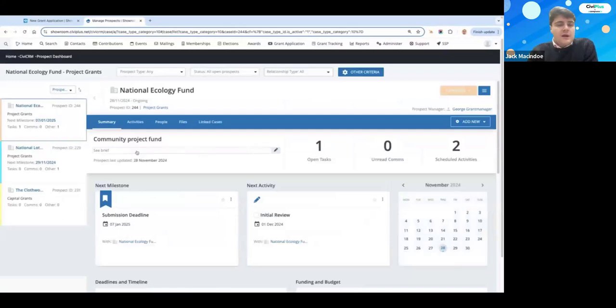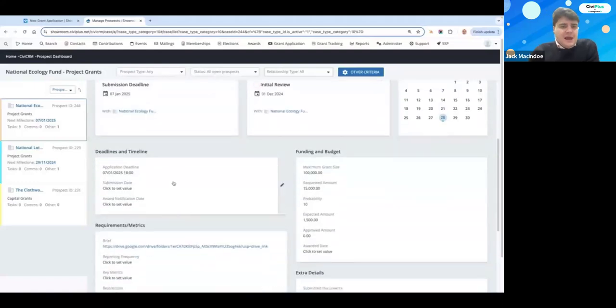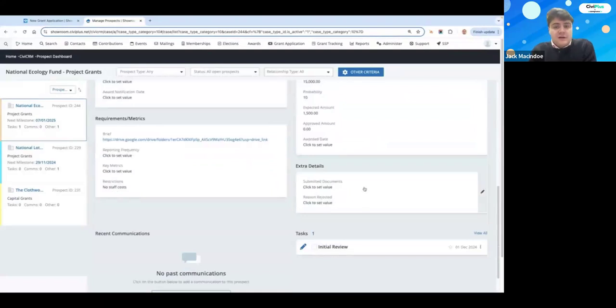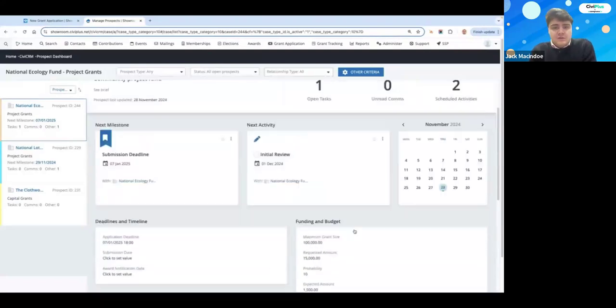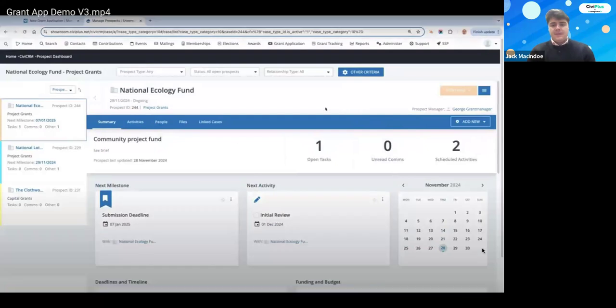Again, we can go into this particular application. We can see the organization that's provided the funding, next steps, any details, timelines, requirements, links to the initial brief, for example. Again, you can link out to any sort of document storage system, or you can store the document directly in the CRM itself. Once you've reviewed the initial brief, you can then start moving it along the process.